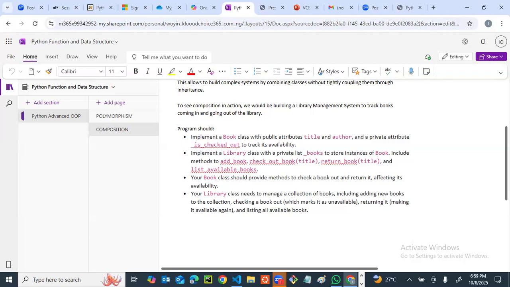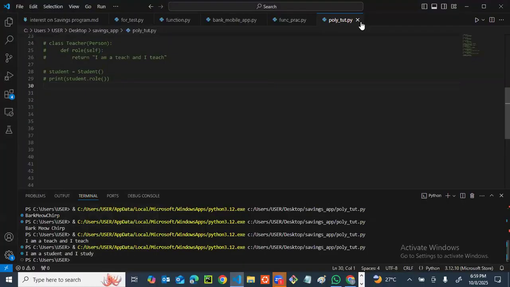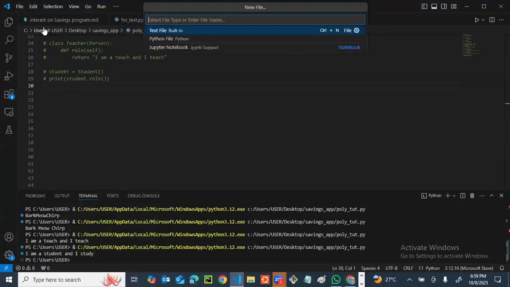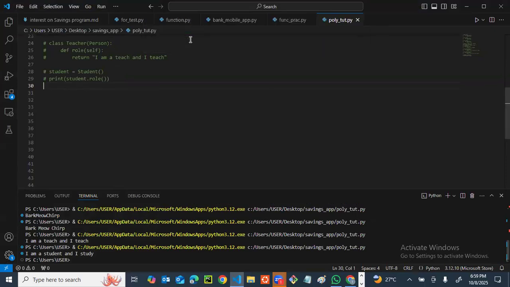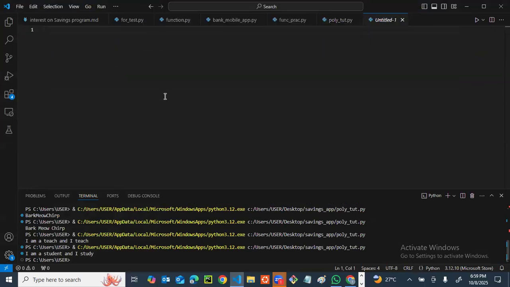So without delving much, let's now go and have these built. I'll be creating a new file now. Let's call this file... I've not even named the file.